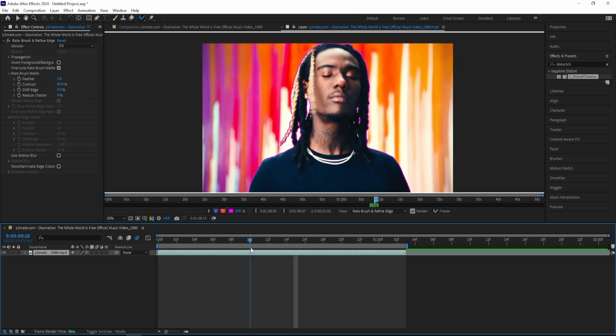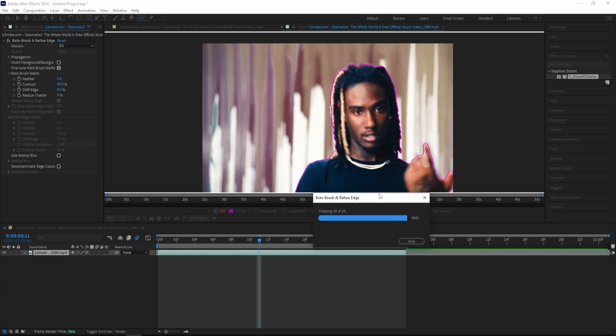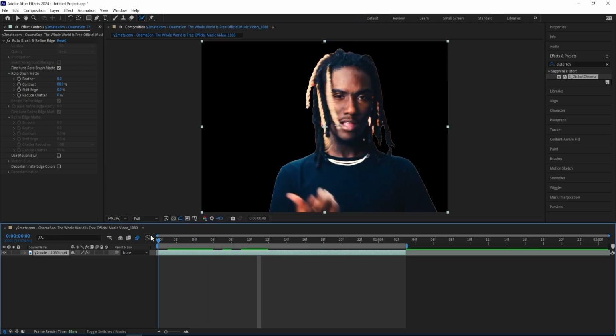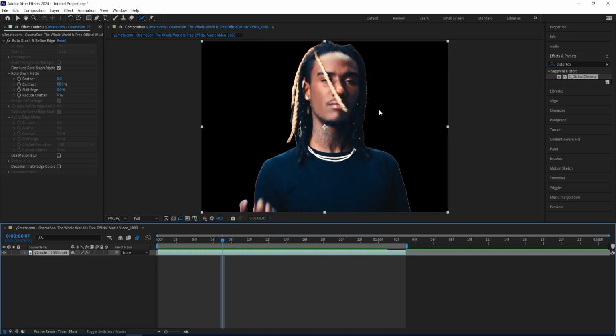And when you're happy with how it looks, you can press this freeze button right here just to make sure that the masking is frozen. And now that I'm done with that, I have this look right here, and as you can see, it's a little rougher on the edges.